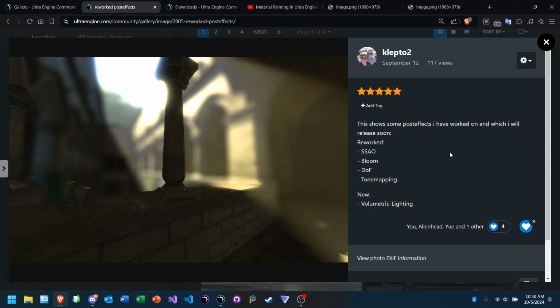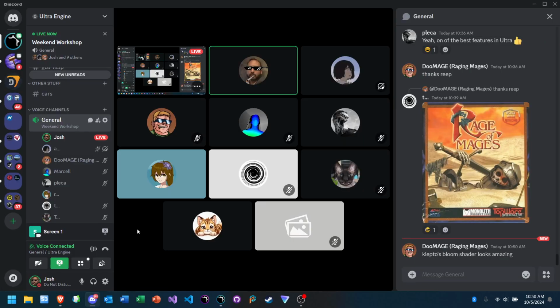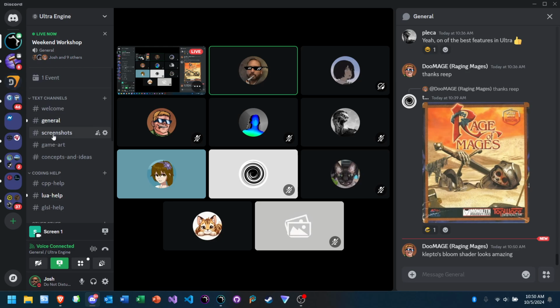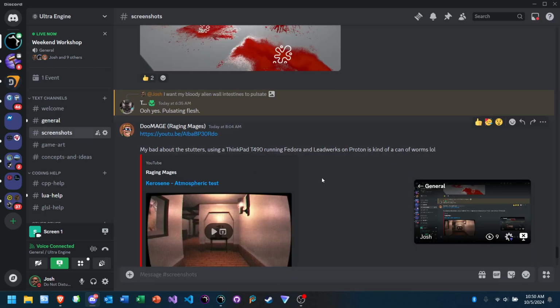Yeah, so he reworked my SSAO. His bloom looks way better than mine. Depth of field, tone mapping, and he has volumetric lighting. The thing I'm most interested in here, I think the bloom is the best. It's the thing that really stands out for me that I really want to see, because he's shown some screenshots of his bloom where the behavior is just so much better than what I created, and I'm happy to admit that. That was posted just like an hour ago.